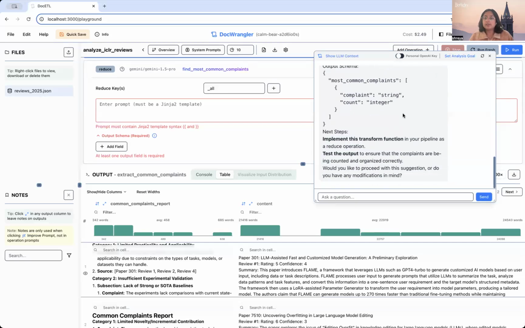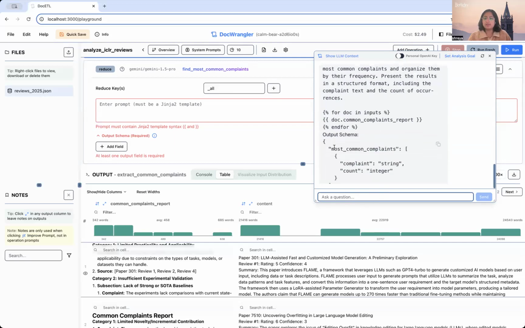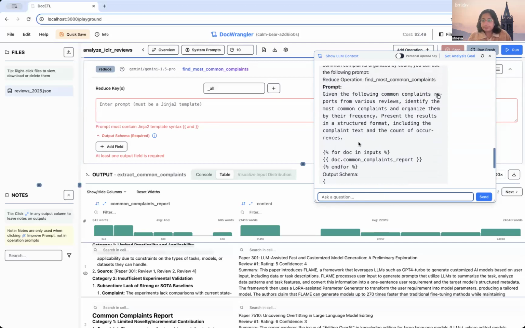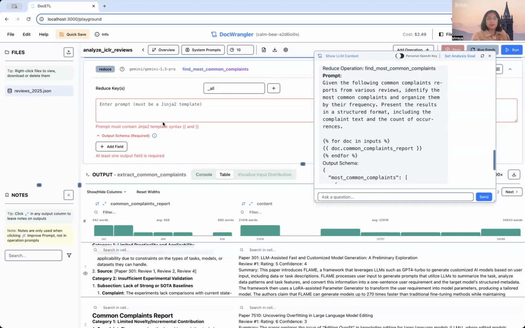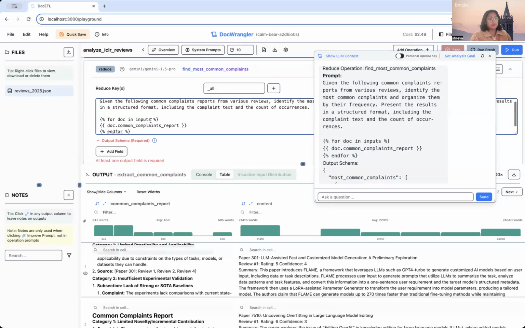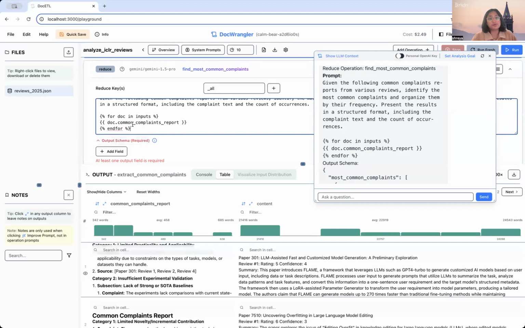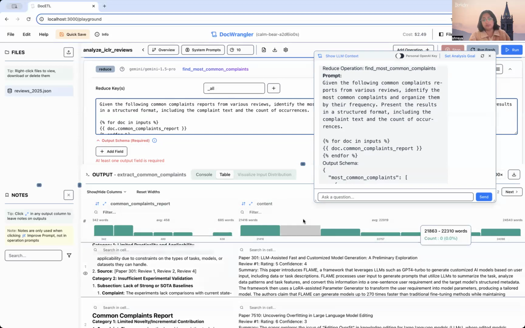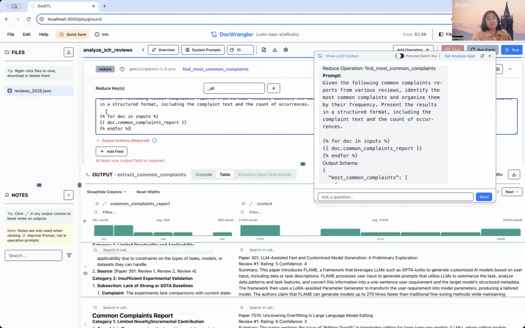Oh, interesting. Well, I want an LLM-powered reduce, not a code-powered reduce. Okay. Cool. Given the following complaints reports from various reviews, identify the most common complaints and organize them by frequency. That makes a lot of sense to me. So I'll copy that. And you'll notice how this prompt works is it's looping through all of the common complaints reports in this operation's inputs. So the inputs are basically every row that you see in this table here. And when this prompt renders, we'll show you by hovering over the eye icon, but it will basically just have a big list of these reports.